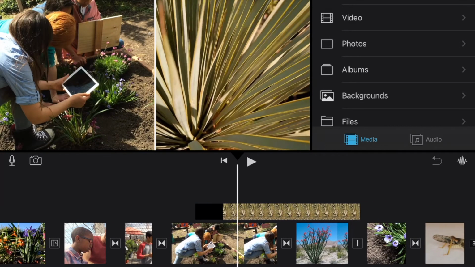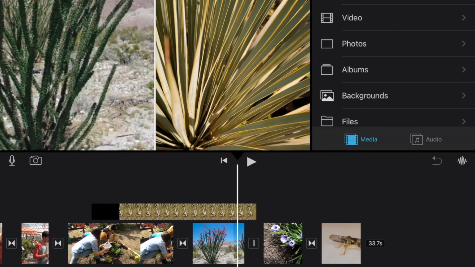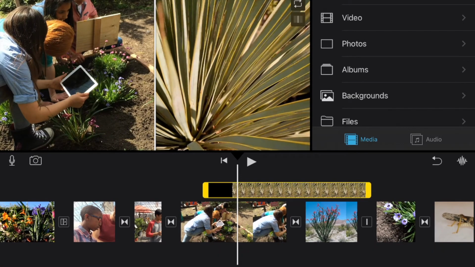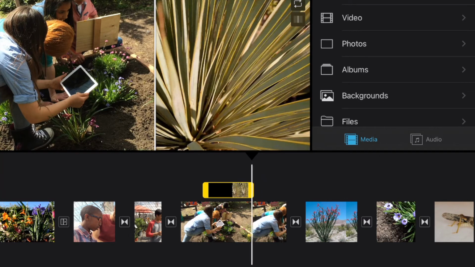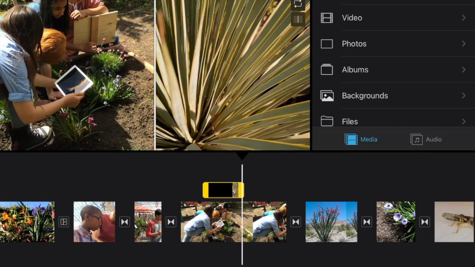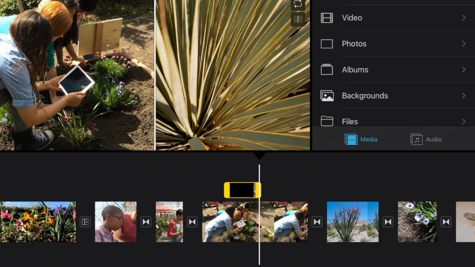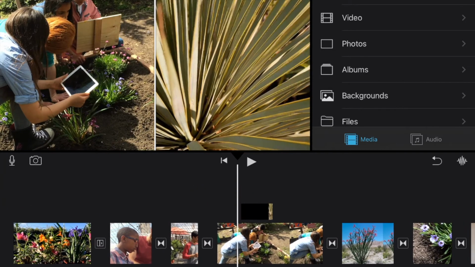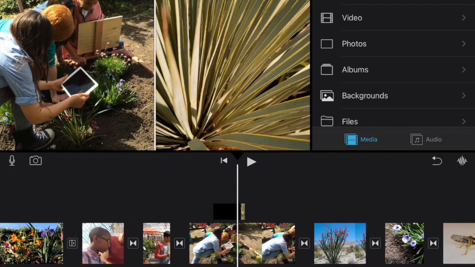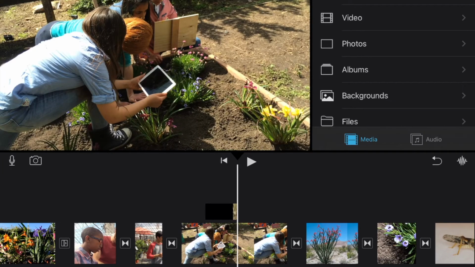Now, you'll notice that the yucca extends way past what we need, so I'm going to go ahead and select it. And just like you can do in our regular timeline, we can also adjust the length of time of the clip in split screen. So I can reduce the amount of time it lasts. So I'm going to reduce the amount of time of the yucca on the screen for just a little amount of time.